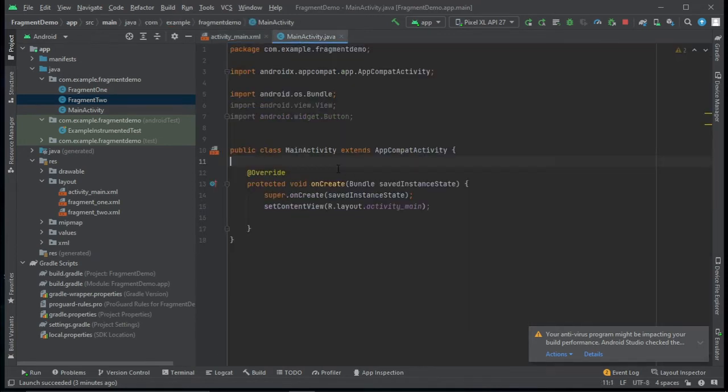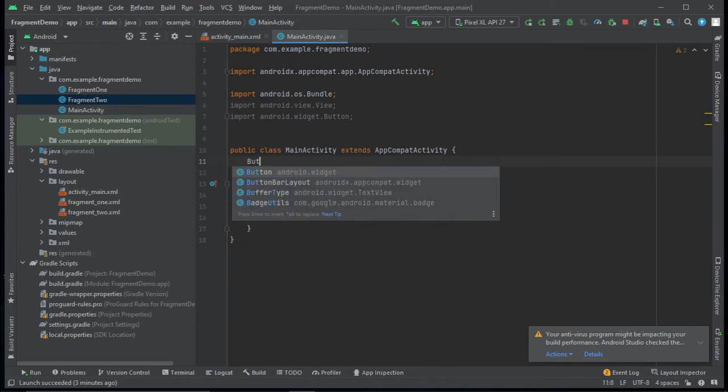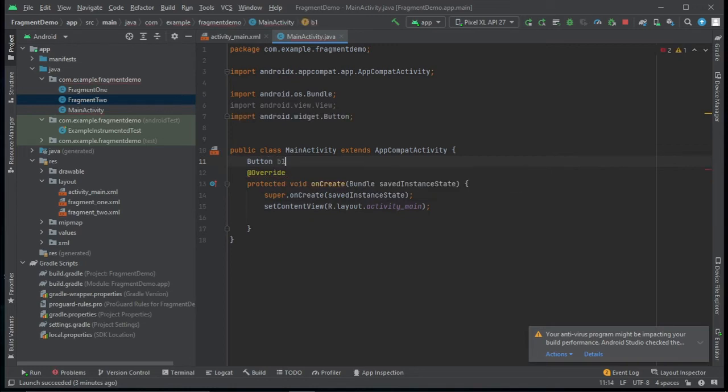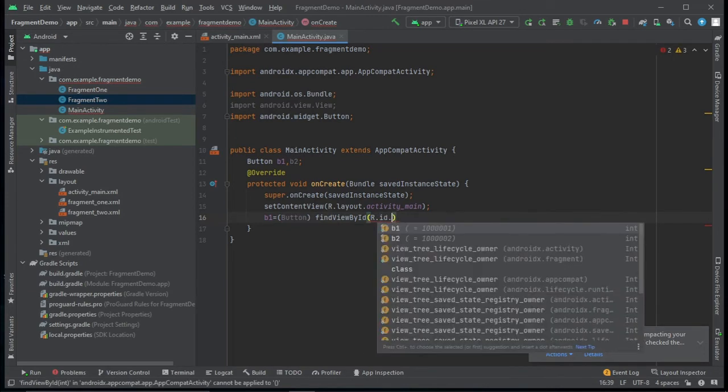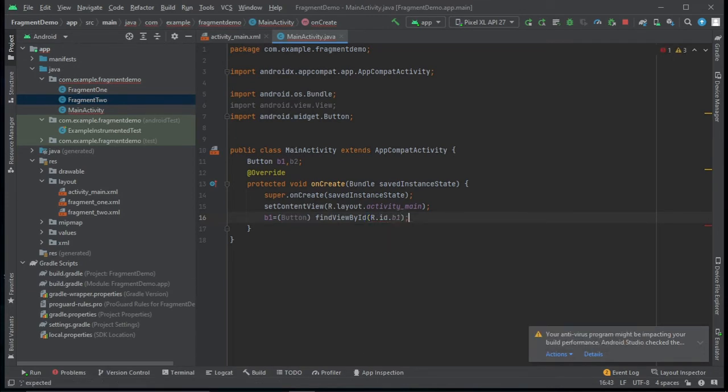So I just open my main activity and create a view button B1, B2. Since we are going to use two buttons here, and we have to create the instance for these two buttons. So find view by id of R.id.b1. So this will refer the button 1, and similar code for button 2 also.